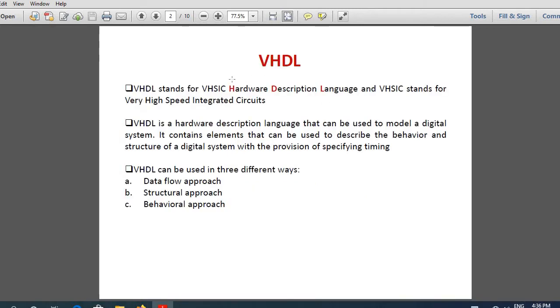Now, VHDL stands for VHSIC Hardware Description Language. VHSIC Hardware Description Language is VHDL. And what is VHSIC? It stands for Very High Speed Integrated Circuits. So, what is the meaning of this? VHDL is a hardware description language which is used to model a digital system.